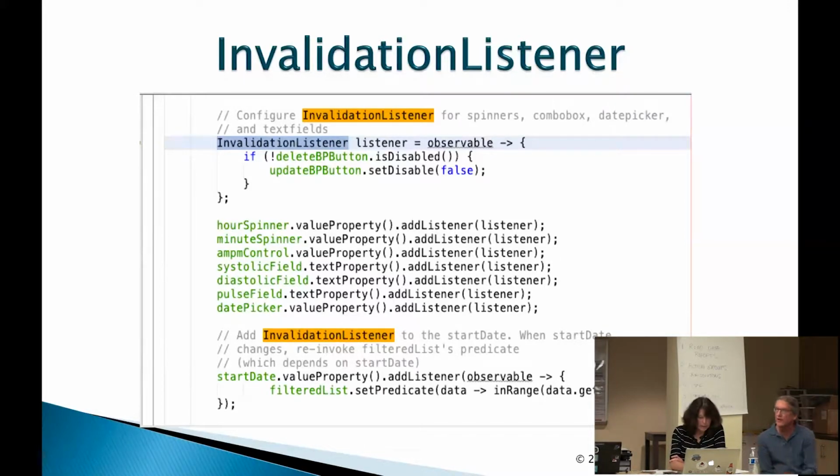Yeah, and if I can just jump in for a second here, a couple things to notice. One is when you have an invalidation listener, you can attach the same listener to more than one property, which is what we're doing here. And the other thing to note is that when you implement an invalidation listener, you can use either an anonymous class or a lambda, and you'll see that we're using lambdas here.